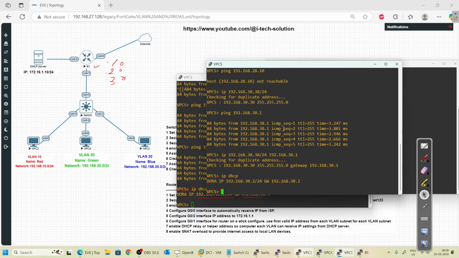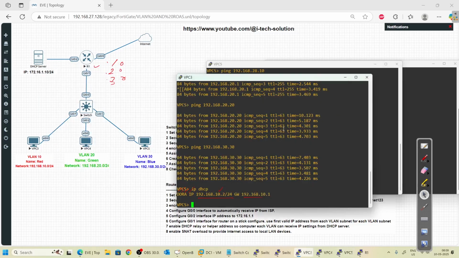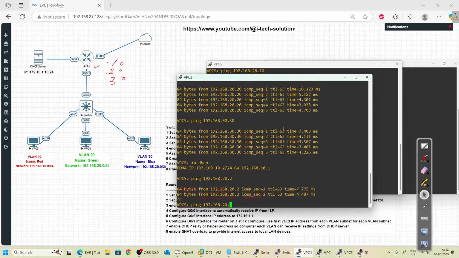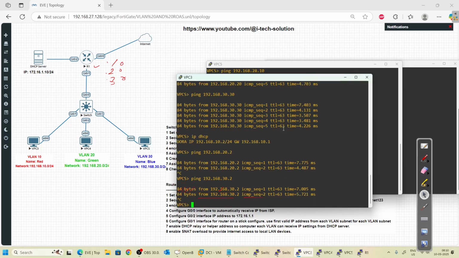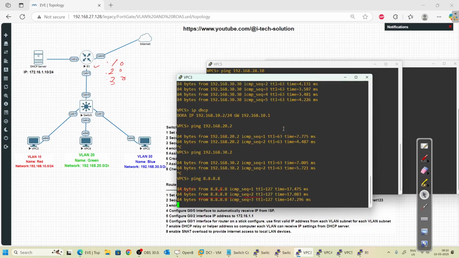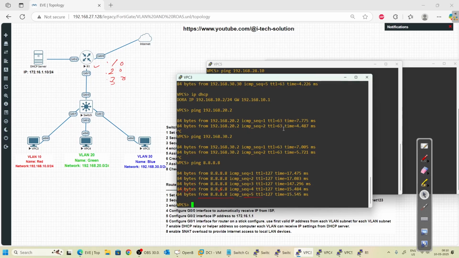Let's see if we can do inter-VLAN communication. I will go to PC1. PC1 is 192.168. Let's ping PC2. Yes, we can ping. And PC3, yes, we can ping. Now let's see if we can ping 8.8.8.8. This is Google, and yes, we are able to reach Google as well.